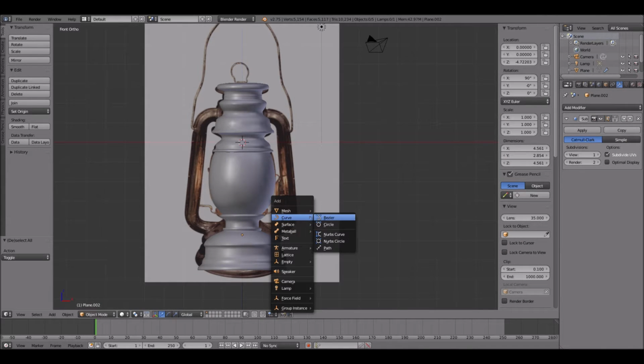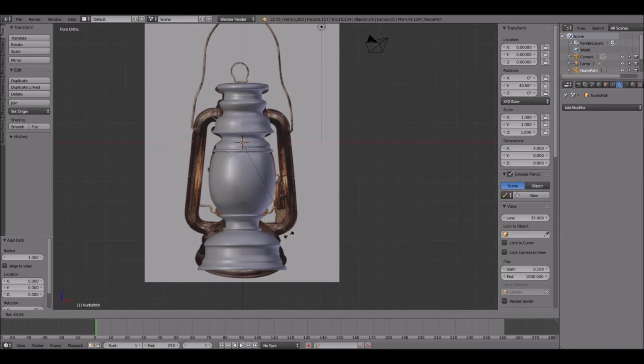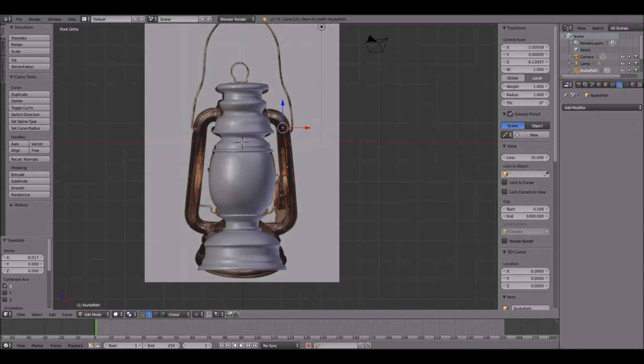Alright, hello YouTube, I am back. Our next step will be adding in these handles to the lantern and the wire that goes over the lantern. So to do that, hit Shift A and then create a path.